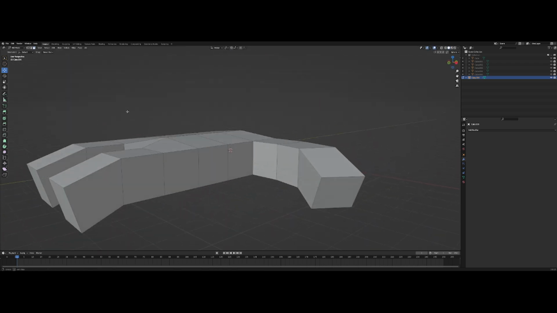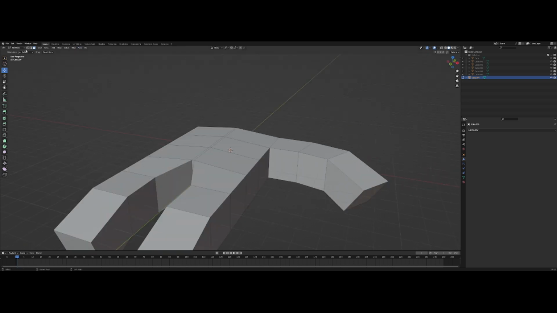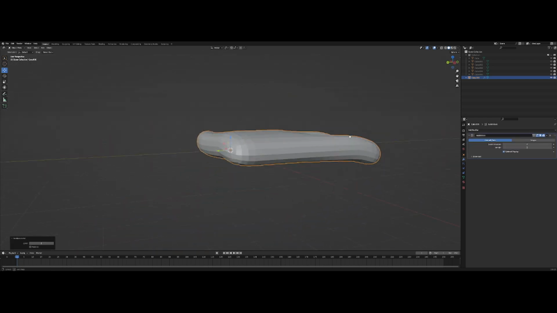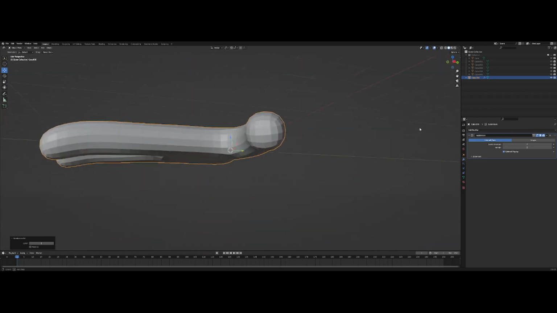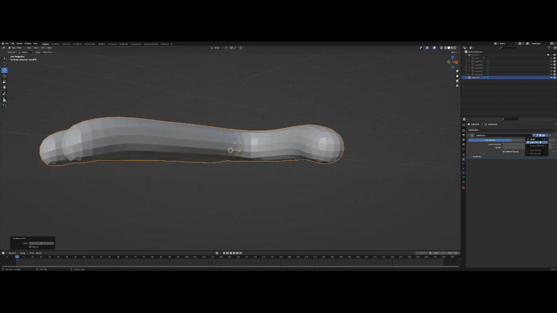But also you're probably wondering, Chucky, we have a very square hand here. And don't worry, we're gonna fix that with our good old handy subdivision modifier. So Control 2, and boom, that is your hand. I just taught you how to model a hand, be grateful.